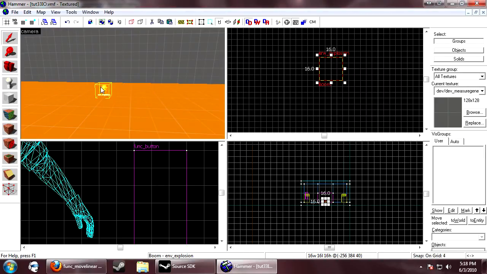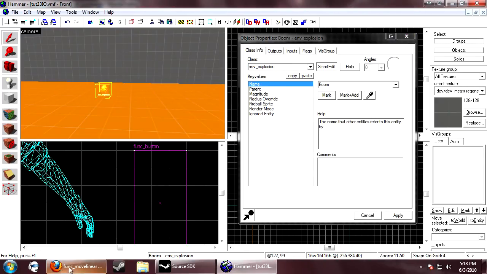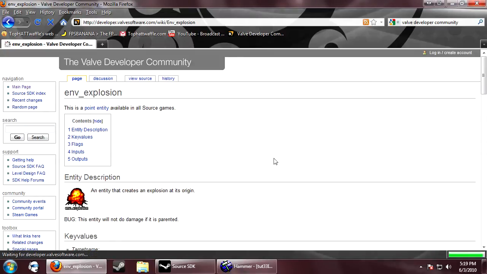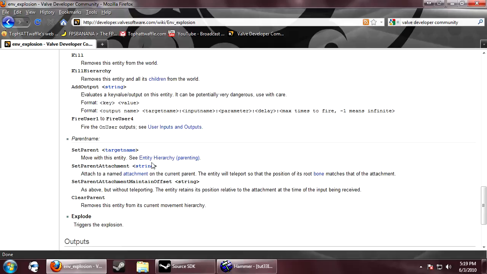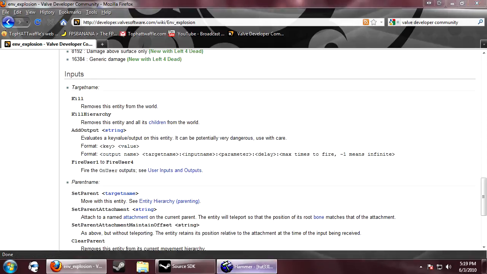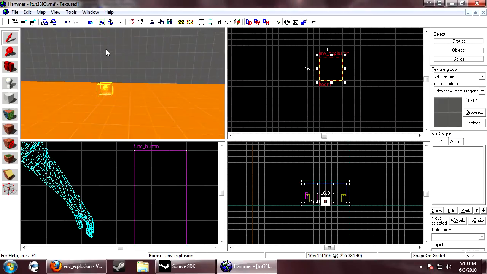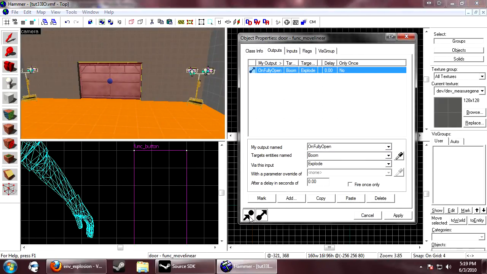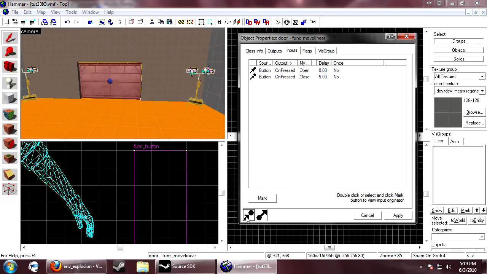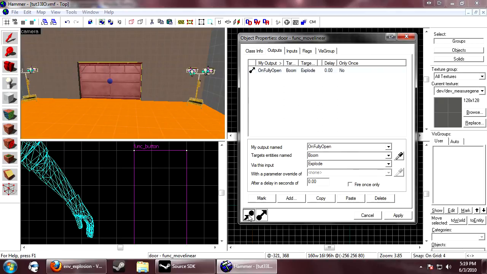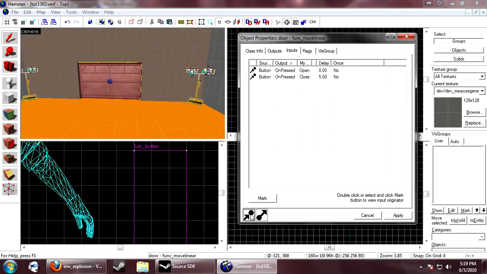And now if you want to see what outputs and inputs the env explosion has, you just go back to the Valve developer community and look at the inputs and outputs. So now we come back here, and our func door fires stuff and it has stuff going into it. That's what these two mean. This is the inputs icon and this is the outputs icon. If you click on them, it'll take you straight to the inputs or outputs tab.